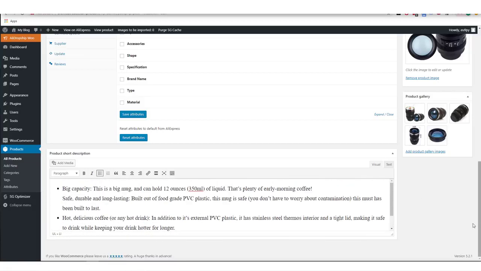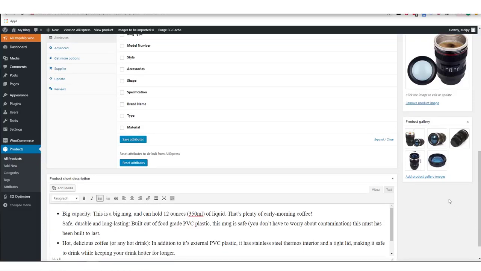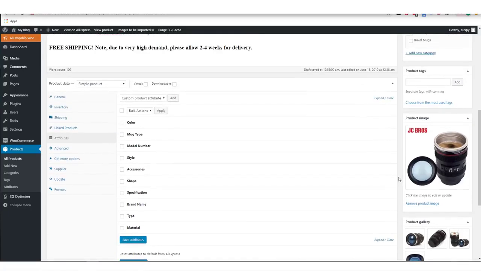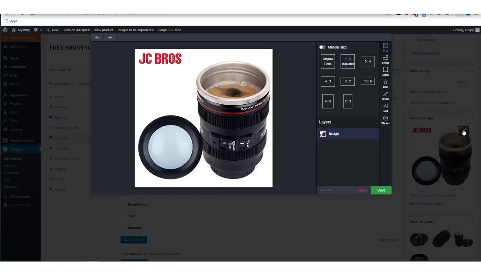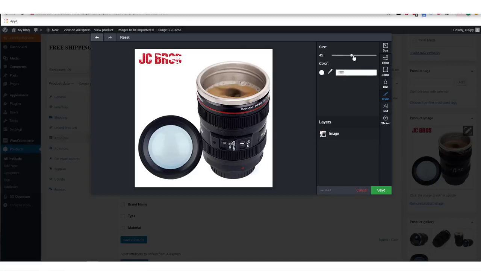You can delete photos you don't like and also reorganize their order by dragging around the photos like I did here as an example. So this big picture here is what's going to be your main product image. Something you can actually do is edit the photo itself. And so that's what I did while filming. I edited the photo to remove the JC Bros logo. You should only use photos that don't have logos or have them edited out like I did here.